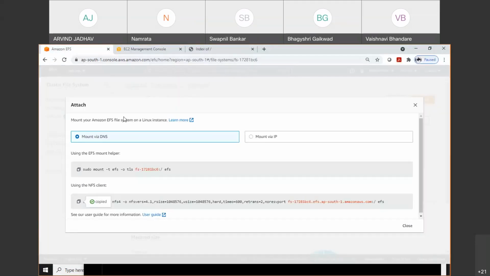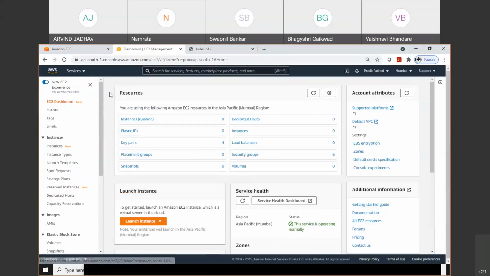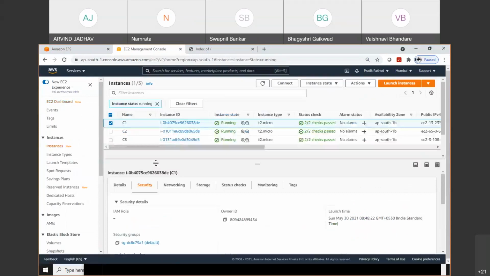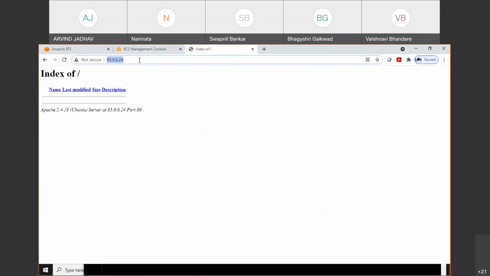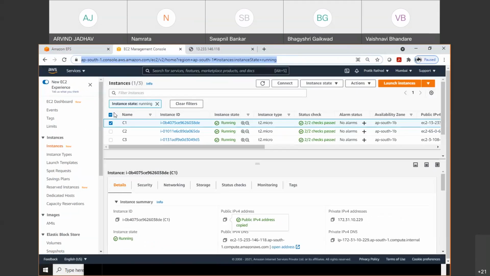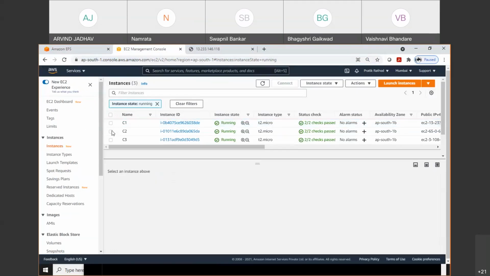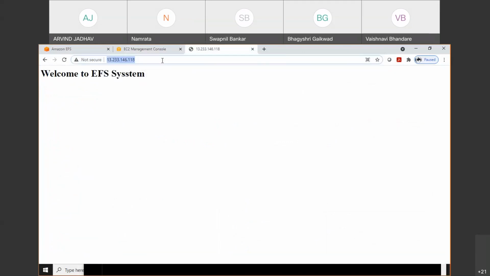Now let's try to access the website. Here is my public IP. Click on the EC2 instance, C1, copy the public IP and paste it over here. We get the message, welcome to EFS system. Now check C2 also. Copy, and we get the same message. See, welcome to EFS.